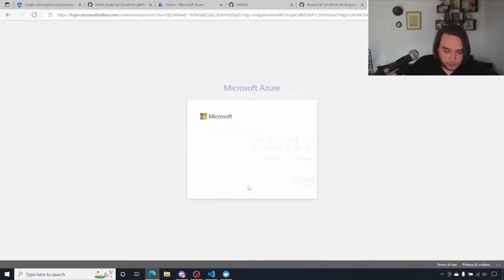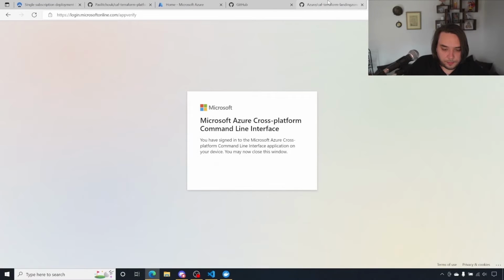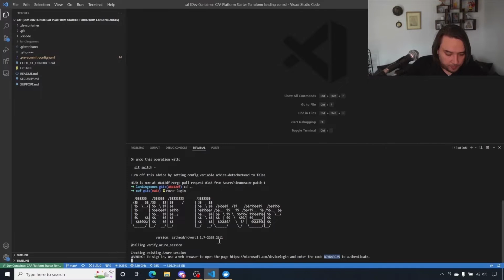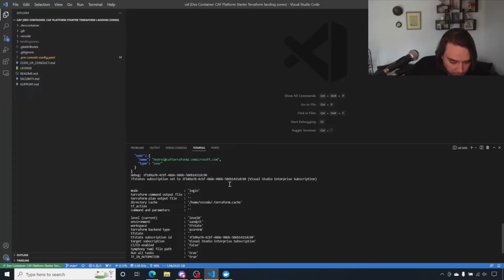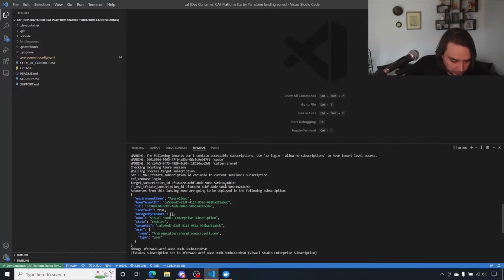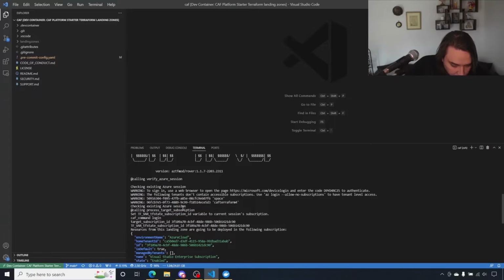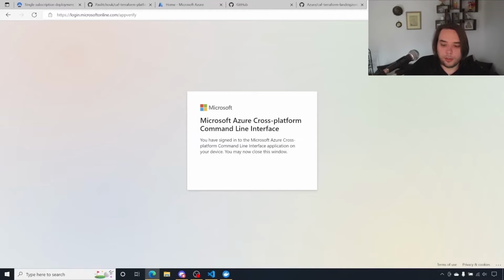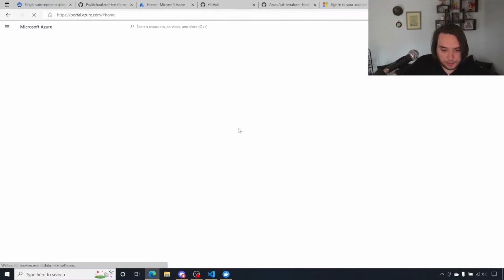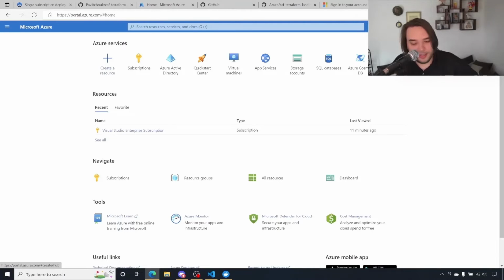And we're gonna log into our tenant. Make sure that everything is as detailed as you want. I'm just gonna have a look through to make sure I'm connecting to the right tenant. So Visual Studio subscription, tenant ID, this one. So if I just quickly go into my portal.azure.com. Anyway, so now that's all done.